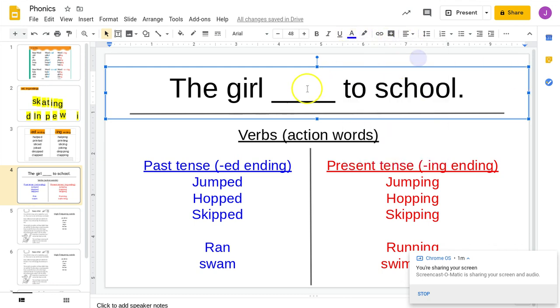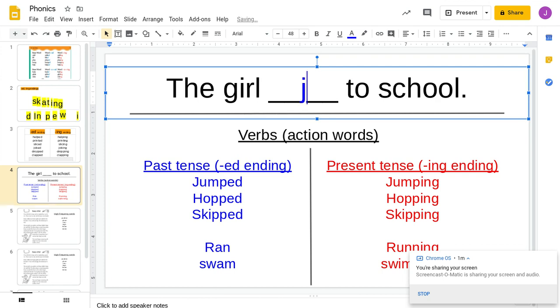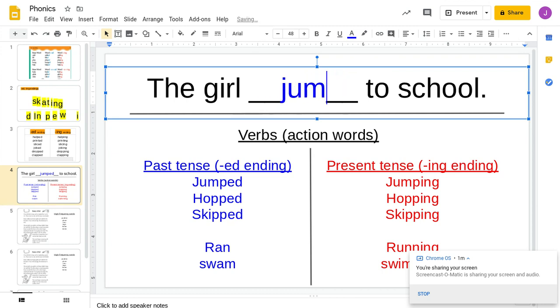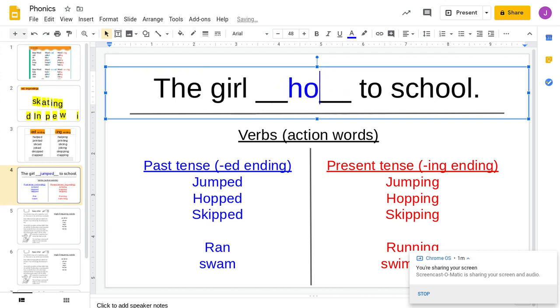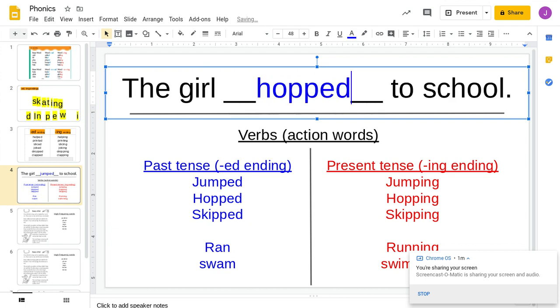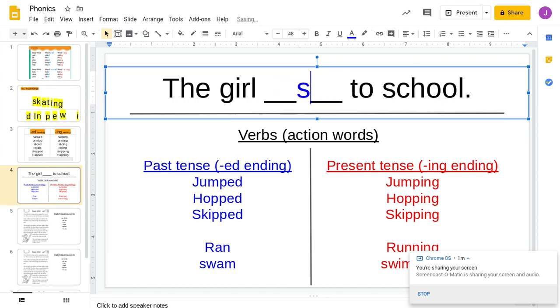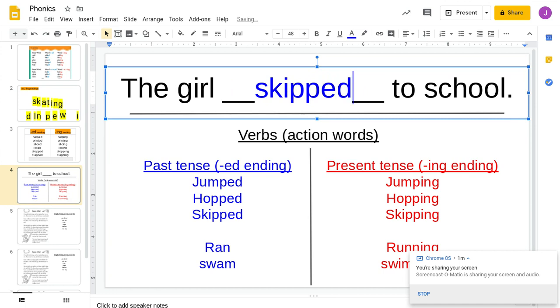and I'm going to change that color to blue just so that we can keep it a little bit more formal. So the girl jumped to school, and that is a complete sentence. It makes sense. We can change jumped to hopped. The girl hopped to school. Can you visualize that? We could say the girl skipped to school, and that also makes sense.